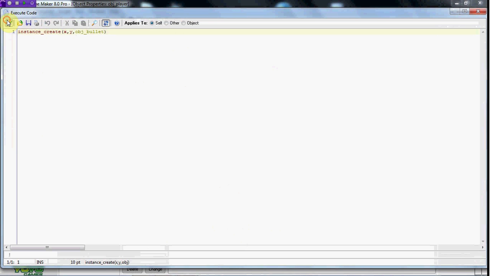So when he shoots, here's what we're going to do. We're going to type in this code. If global.ammo is greater than 1, it's going to display this, and we're going to set global.ammo to minus equal 1.